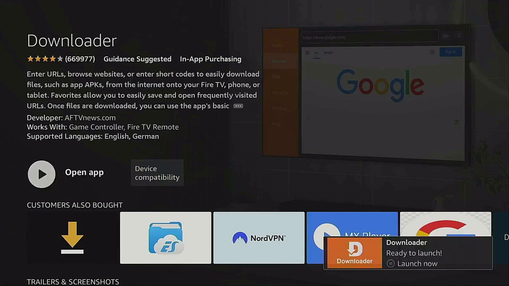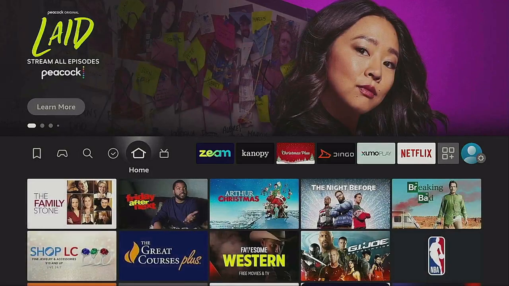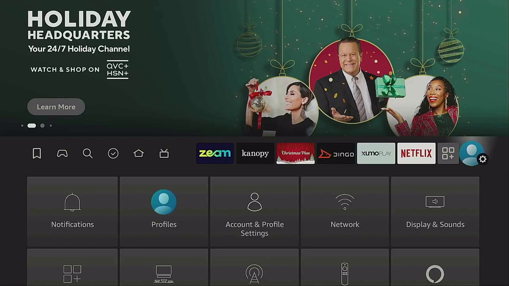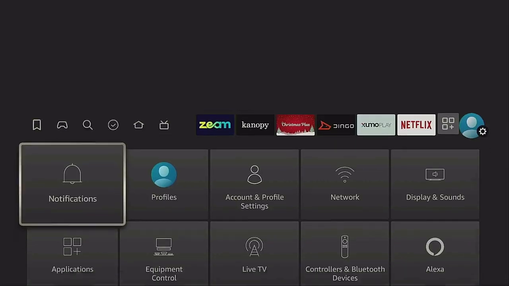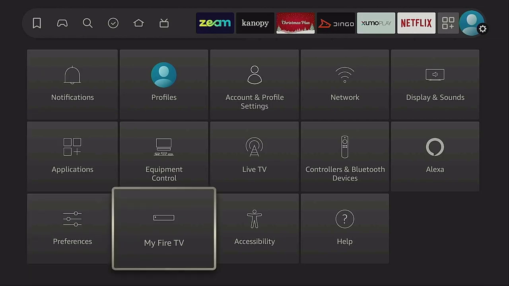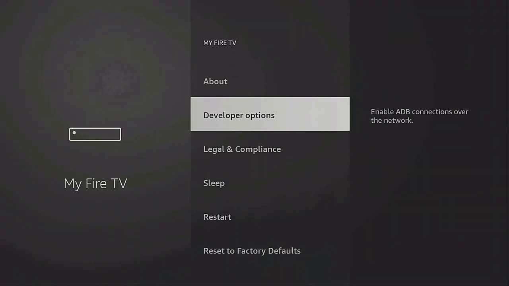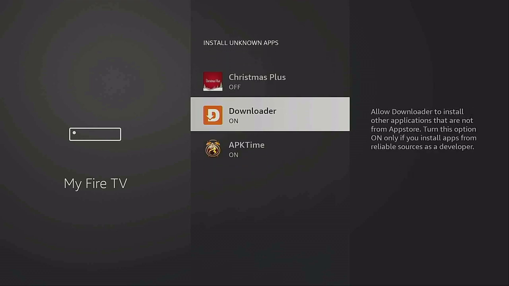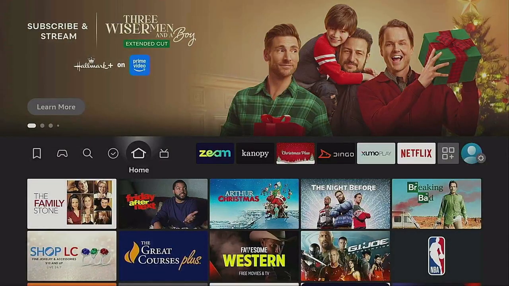After it downloads and installs, you get where it says Open App. We don't want to do that yet. What we need to do is click on the home button on our remote, go over to the right to where the gear is. Once we get to the gear, or some people call it the cogwheel, come down to My Fire TV. Click on My Fire TV, go down to Developer Options, Install Unknown Apps, and click Downloader to turn it on. This way it allows you to bring in other apps that we want to download. Now let's click on that home button.